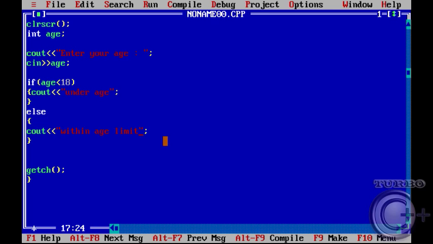But if we see, if age is even greater than 60, then it's going to show within age limit, but we want to restrict it from doing that. So we're going to use another thing. There are three types of functions in if. First is if only. If there are two comparisons, that is if and else, then we are going to use if else. But if there are more than two comparisons, then we are going to use if else if.